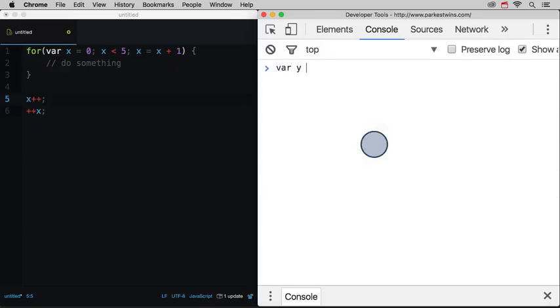So let's create a new variable called y, and we'll set it equal to 5. And let's say we want to subtract y by 1. We could do y equals y minus 1, and that's going to give us 4. That's going to do what we want. But we can also write y minus minus, which is the decrement operator, and it's going to do the same thing for us. So we do y minus minus.